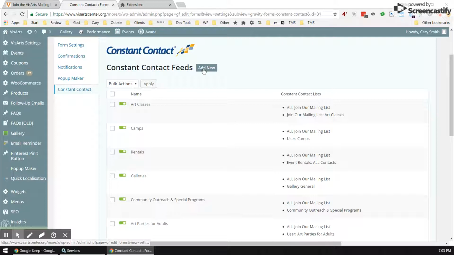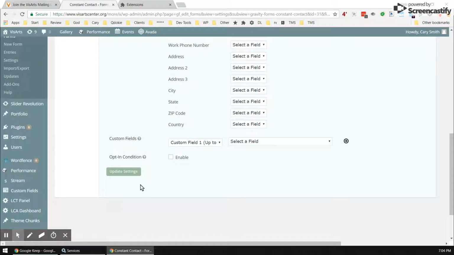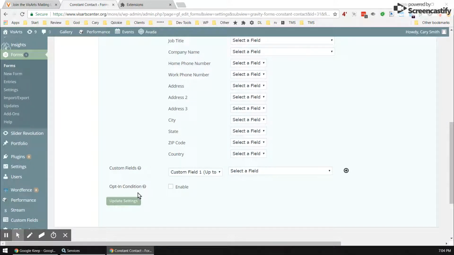So I'll start from scratch here with an add new just so you can see how that all looks. It's a little bit backwards. Like what I did is you can name it whatever you want, but I personally thought it would be best to name the feed based on which checkbox you're applying it to. And here's why it's backwards. The part where you select the checkbox is all the way at the bottom of this form under opt-in conditions.